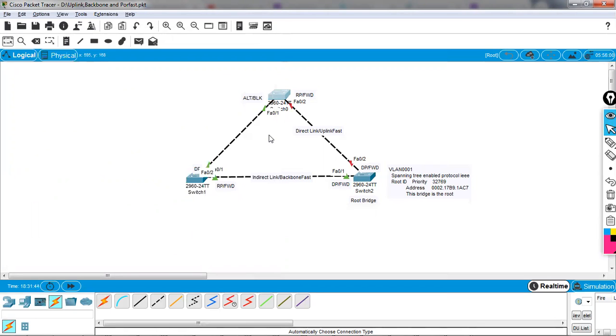So the best feature to have this convergence time saved is to use RSTP. Similarly, let's also see this is our backbone. If you have BackboneFast configured on the switch, you will see that 50 seconds of time delay.